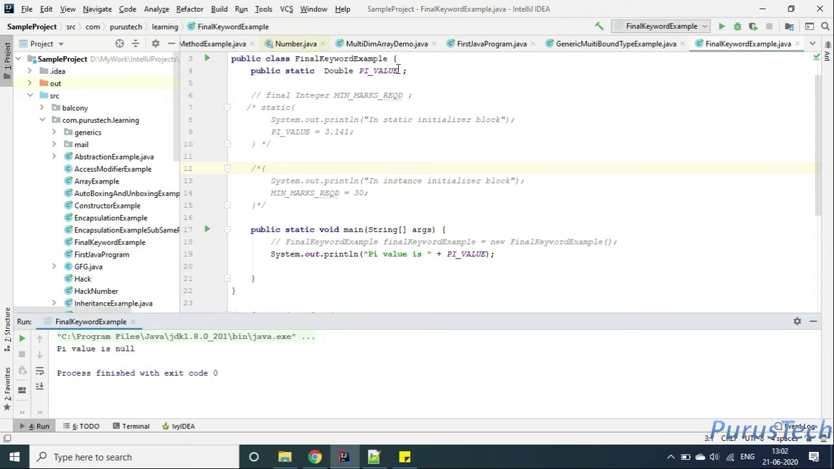So generally, what is the pi value? If you are calculating the circumference or area of a circle, we can use the pi value as 3.141. Since the pi value does not change, we can make this variable a constant. If I do not make this a constant, what can happen? Here I can change it at any point of time.